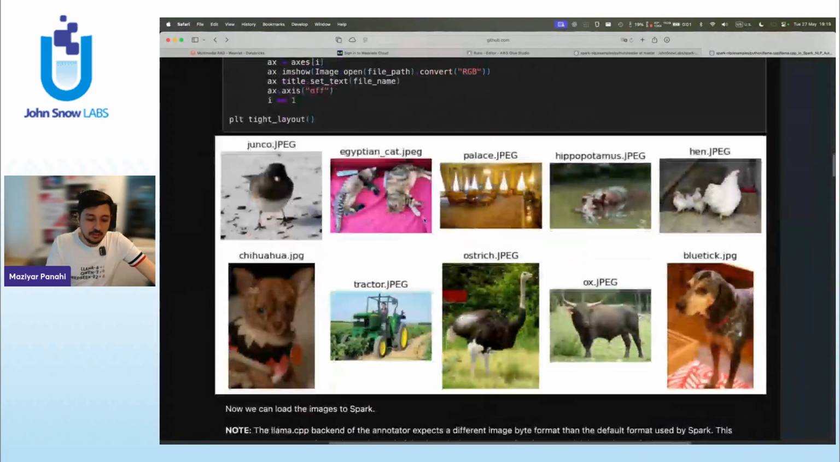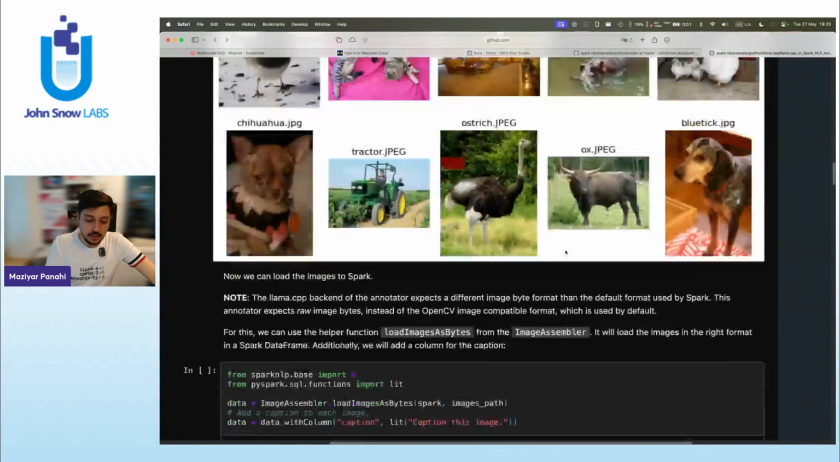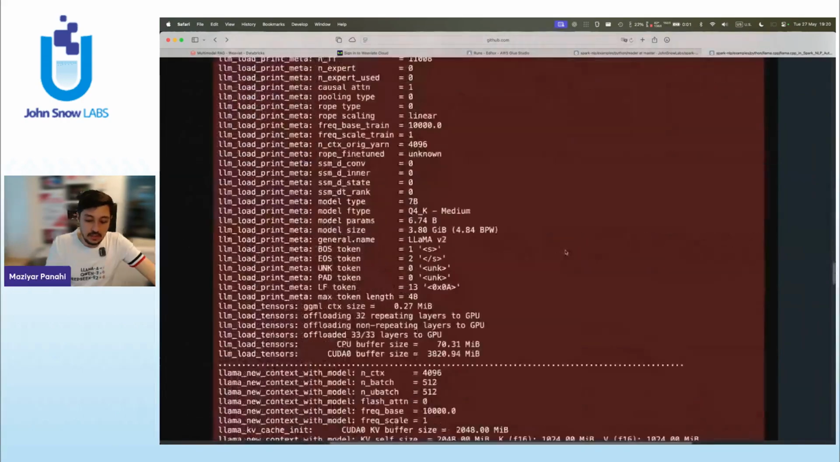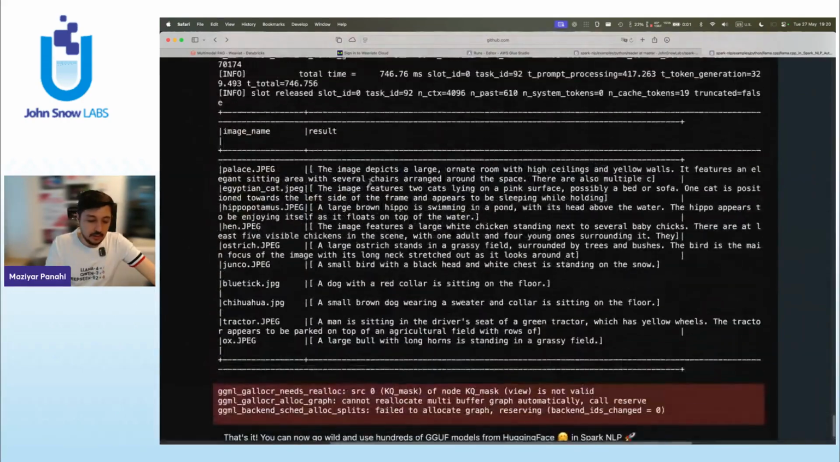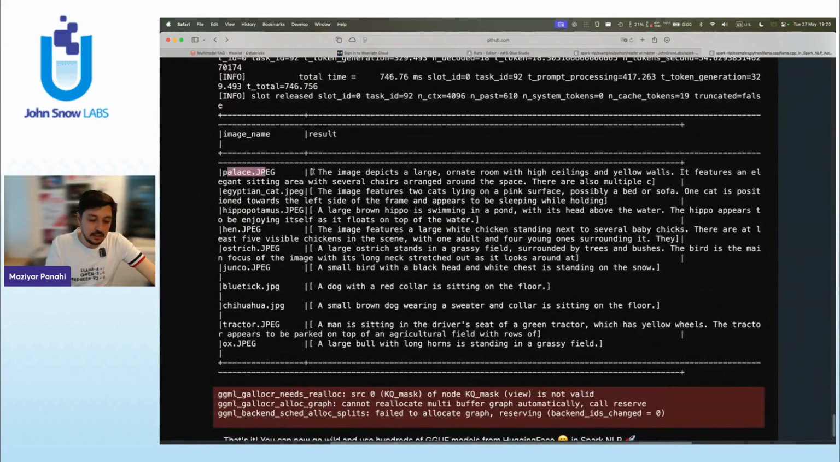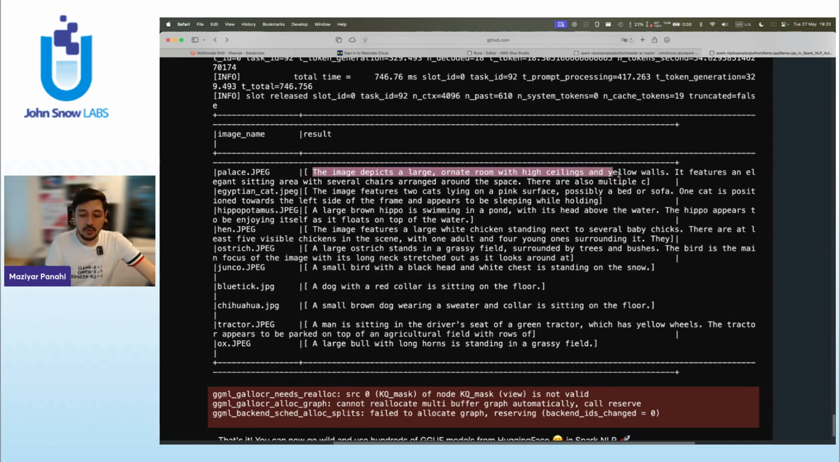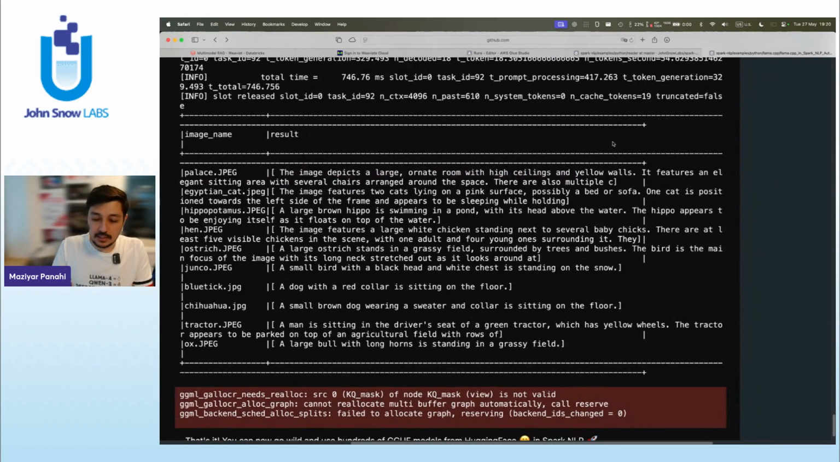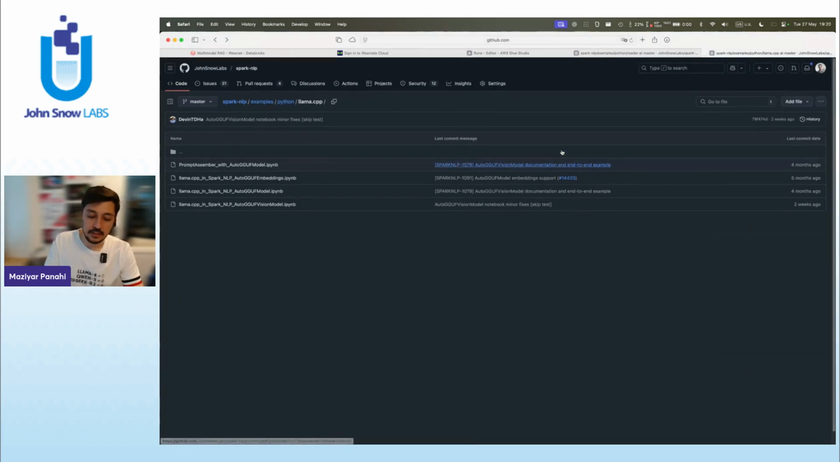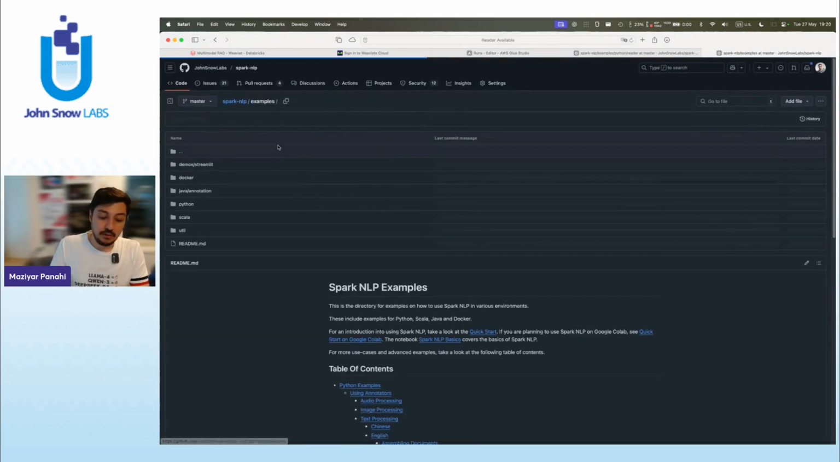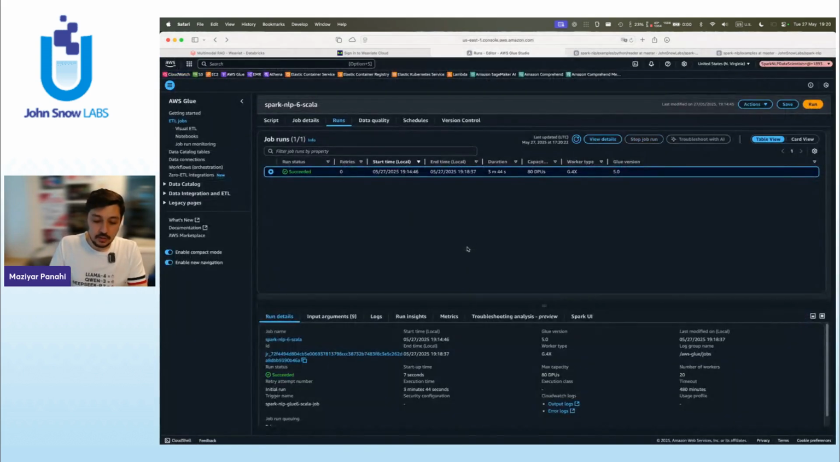And at the end, you have these, obviously, ImageNet pictures, and you will see, after some logs, the final result, which is like with the palace, it will talk about the image: it depicts a large, ornate room with high ceilings, yellow walls, etc., right? So that's the example. Please do also go check these examples. In fact, we have a lot of examples. Please check them out. Let's go back to this.